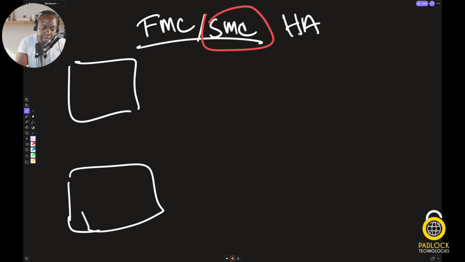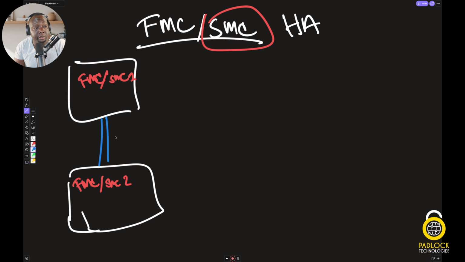That's an ugly square. And then they will have FMC, SMC1, FMC, SMC2, and then they'll either have some type of layer 2 DCI, or they're doing something like MPBGP EVPN multi-site, which is basically extending layer 2 across the data centers there. But let's make it simple and just say this is just a L2 DCI, and you have L2 reachability here. So these two boxes are in the same subnet, just stretched over.